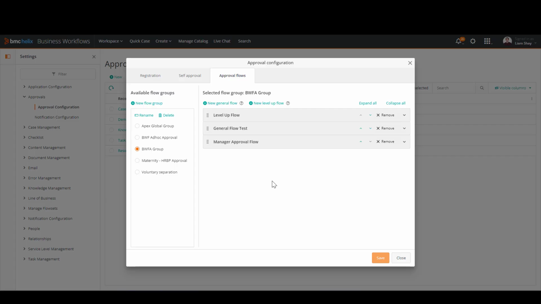In our previous demo, we created a level up approval flow and a general approval flow. Now, let's say that you want for the level up flow to be triggered, and once it is approved, you want for a different flow to get triggered as well. And this other flow is part of a different flow group. So for this, we can create an approval chain. For this demo, I have created a general approval flow in this new flow group, so we can use it for this test.